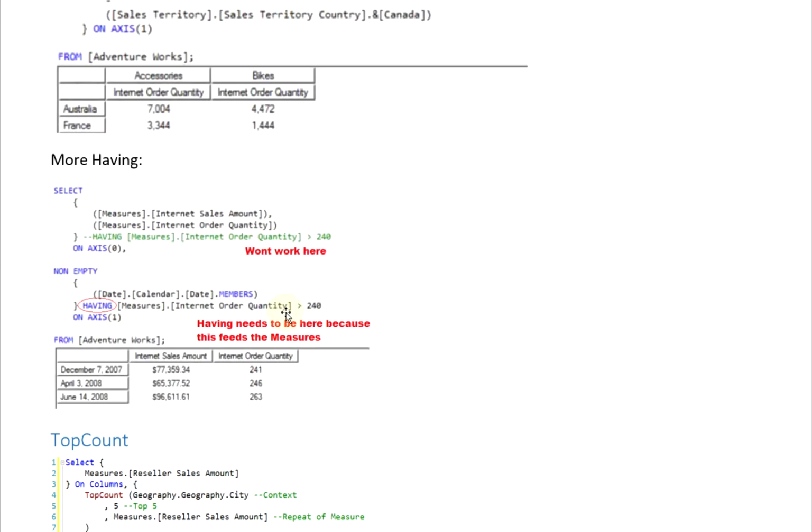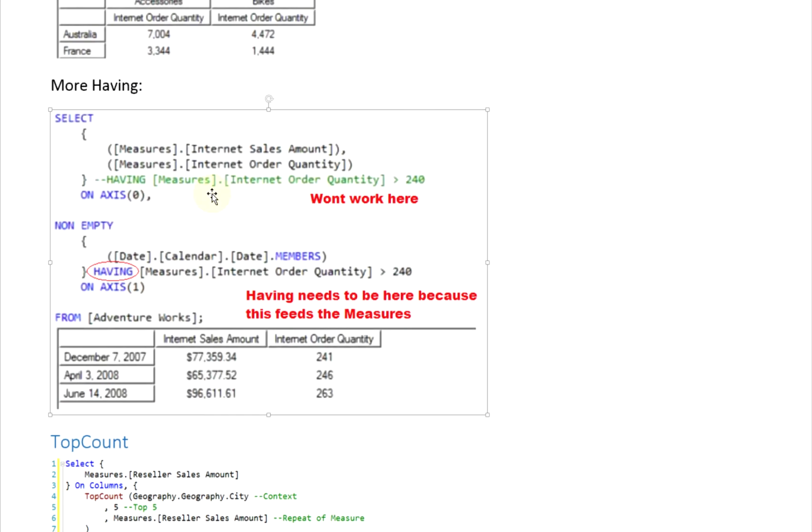Oh, and this shows how, I talked before where you can't just filter anywhere. And this is a good example of that. Let me again make it a little bigger. You've got 2 places you could have put the having clause here. We've got time, internet sales, internet order quantity. So here we've got those 2 measures, and that's on axis 0, and then we've got our dimension, which is on axis 1, which is the rows, and that's where we have our having clause where we're saying internet order quantity greater than 240. Now, our order quantity is up here, so you would have thought, well, I would be putting it up here, right?